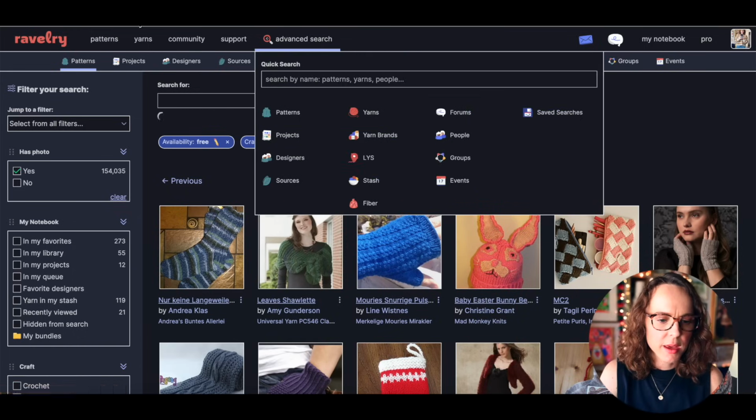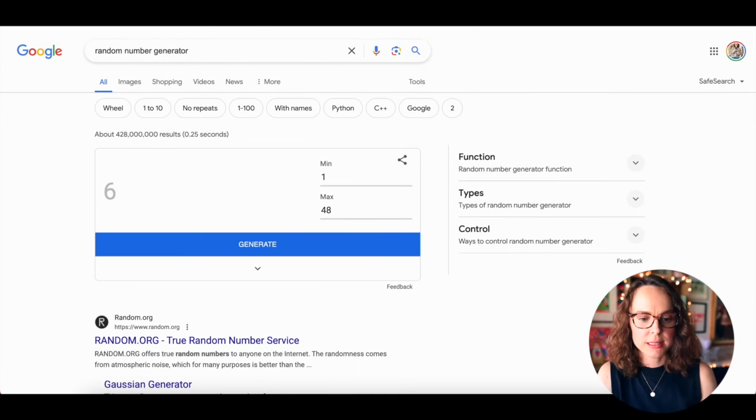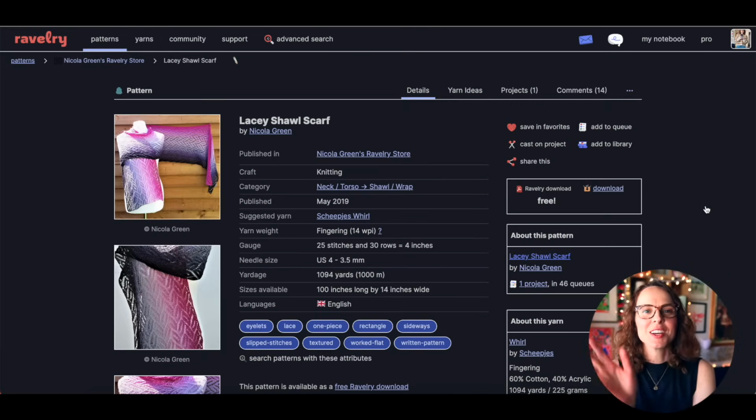Here we go. And then once we get there, 48, 6. Here we go. We got lots of color today.